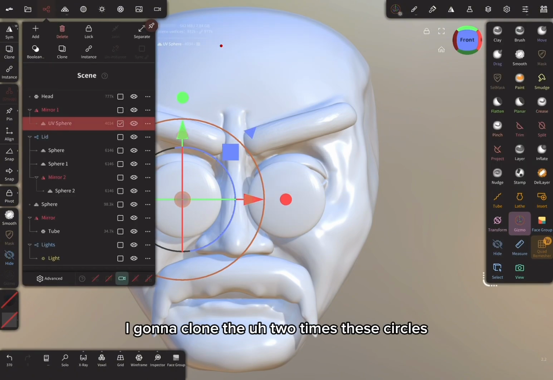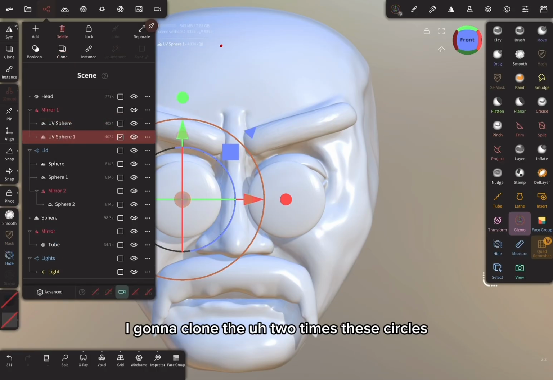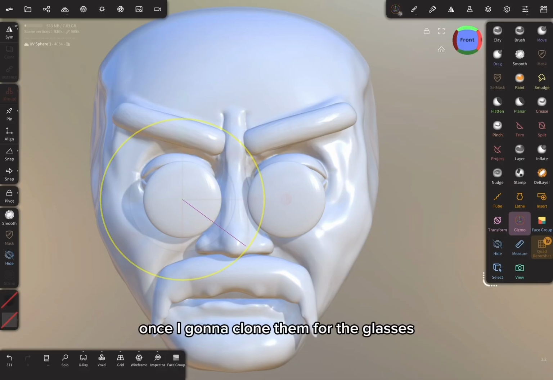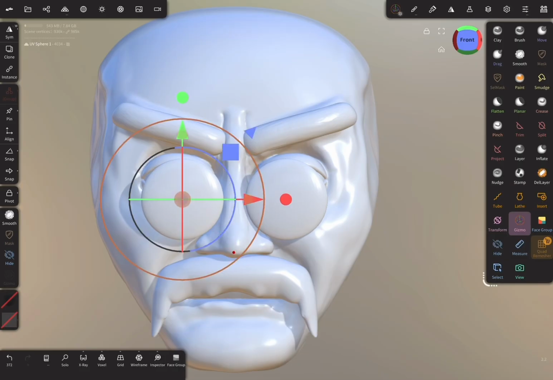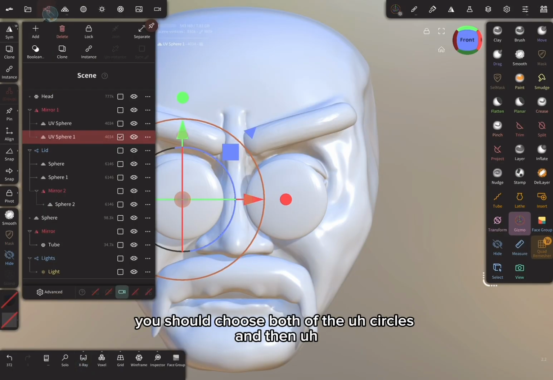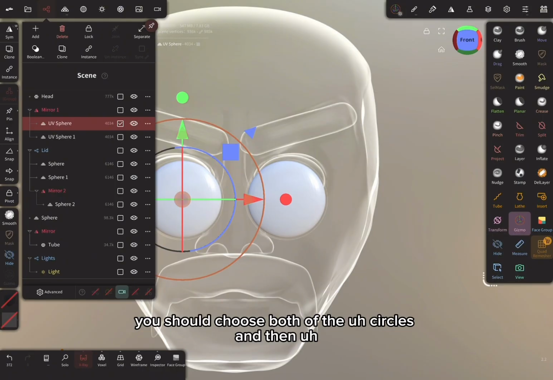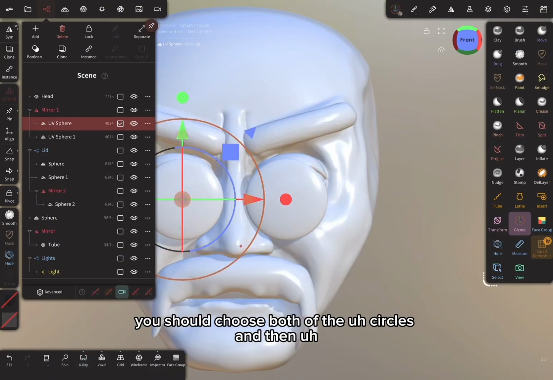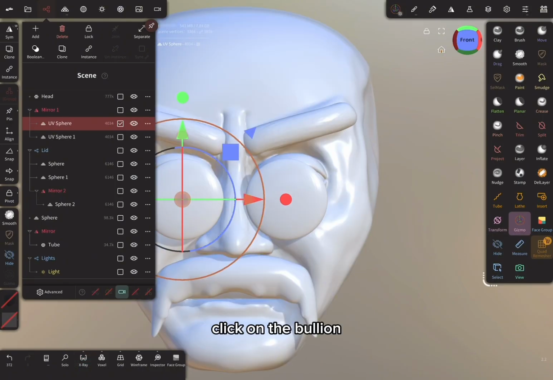To do that, I'm going to clone these circles two times. Once I'm going to clone them for the glasses, and the second time I'm going to clone them to use boolean and make a hole inside of them. To use boolean, you should choose both of the circles and then click on the boolean.